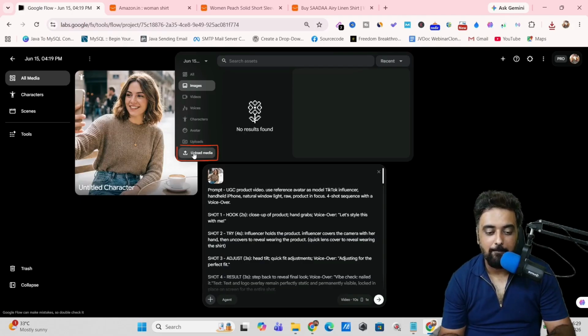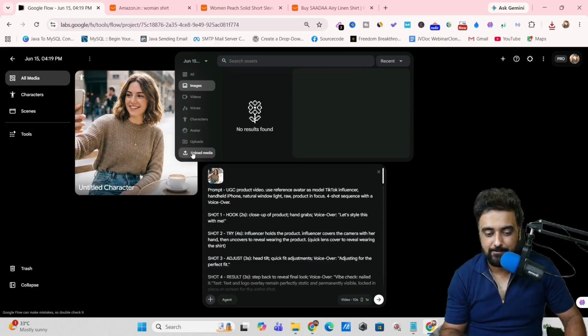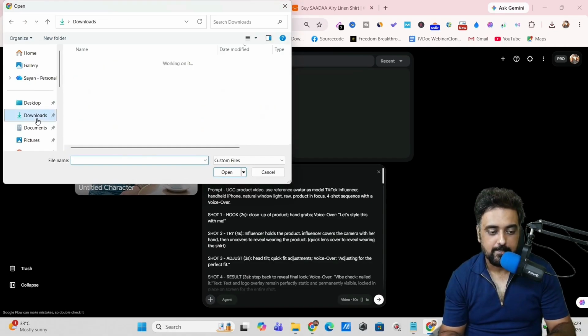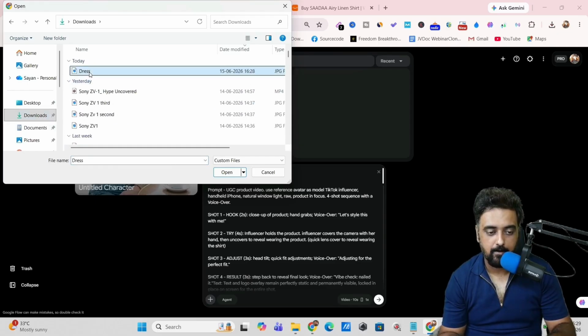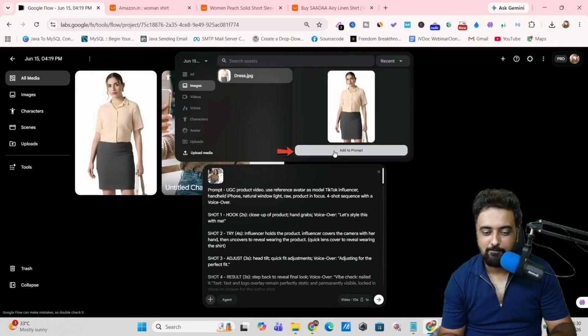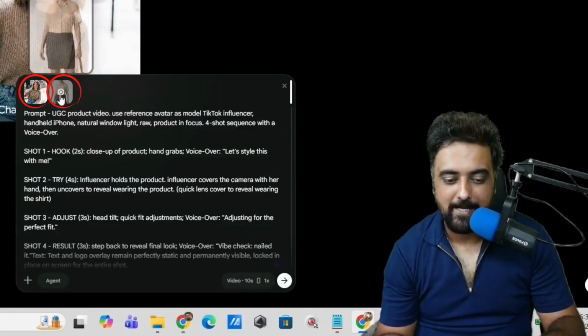So from here, you can upload your media as well if you want to, but I've shown you how to create your character as well. So that's an additional thing. But if you want to, you can upload from here as well. So let's go over to downloads. In here, I have downloaded the dress. So there you go. The dress is loading up. Now you can just one click add it to prompt. As you can see, it has been added, right?